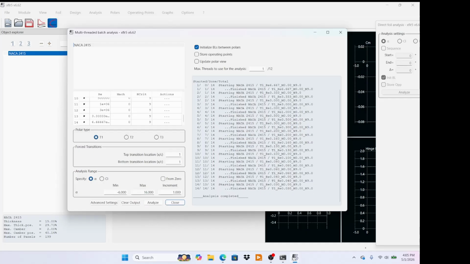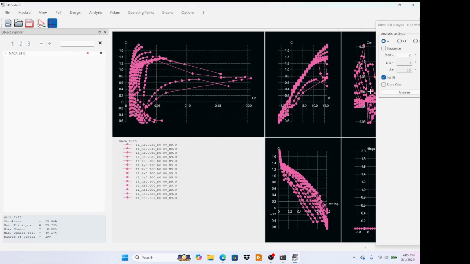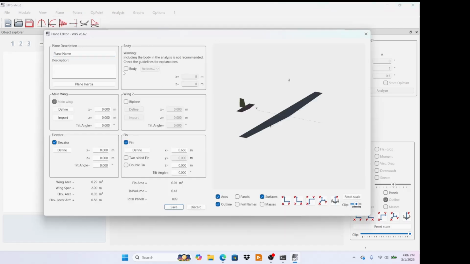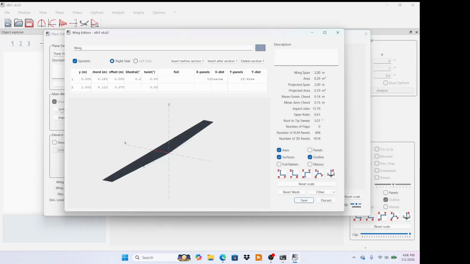And okay, so now we have the analysis complete. We can close out of this. And you see our nice little data here. Then from here, we're going to go over to Module and do Wing and Plane Design. And then we're going to go to Plane and define a new plane. We just need the wing, so we're going to deselect fin and elevator. And then we're going to go to Define.